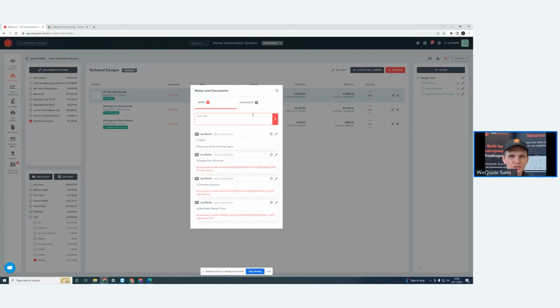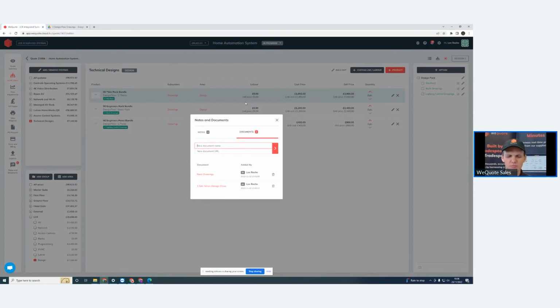We've recently added that you can put hyperlinks in on notes, and we've also added this new little section here, which is for your documents. When we added documents a few weeks back, that was on the product level, and I said to the guys, wouldn't it be great if we can just have it on the quote-wide level? If there's more than one of you working on a quote, or your team are working on the particular quotation, then here I can say, oh, here's the rack drawing.